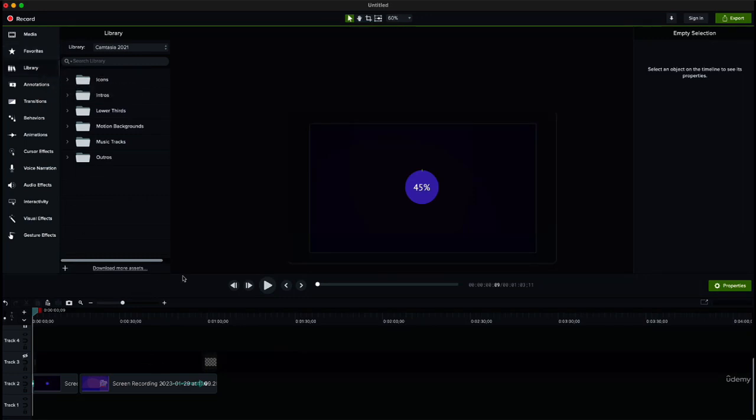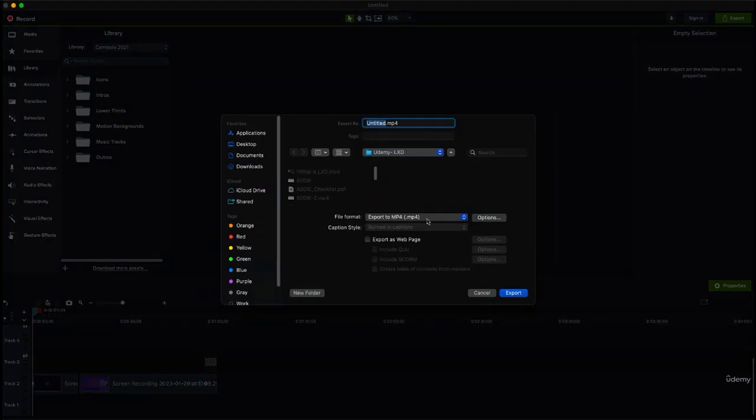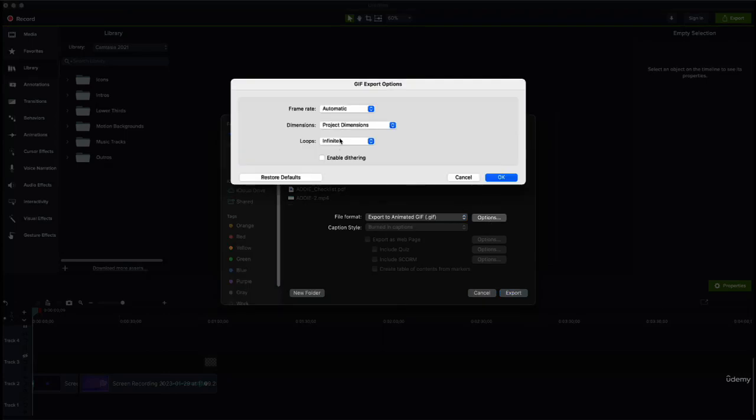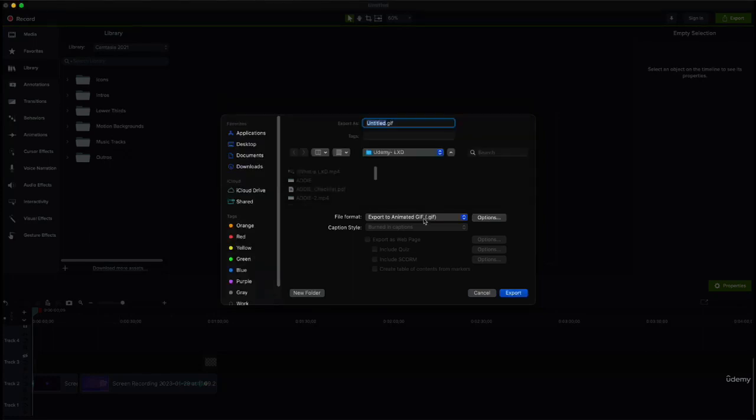So when you work on a project, it becomes a folder in your computer, and you could send it to another person who has Camtasia. They could import the folder, and they could have the same exact timeline with all of these changes. And that's powerful. You can export not just as an MP4, you could export also as a GIF animation, and you could do options, and you can define how many loops you want it to loop, what the dimensions are, how much the frame rate is.